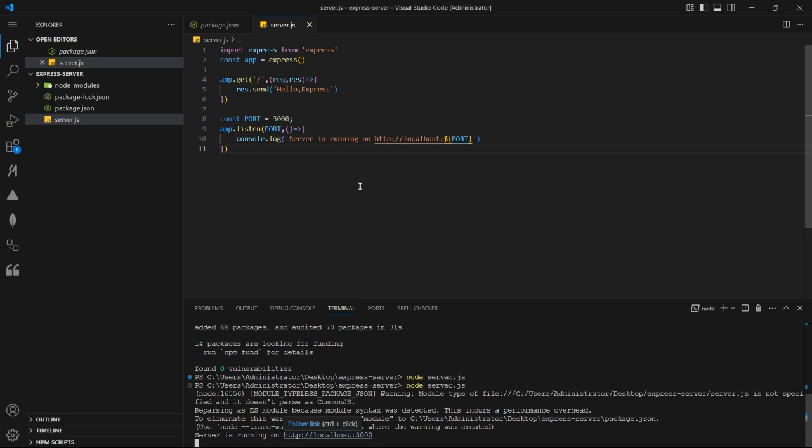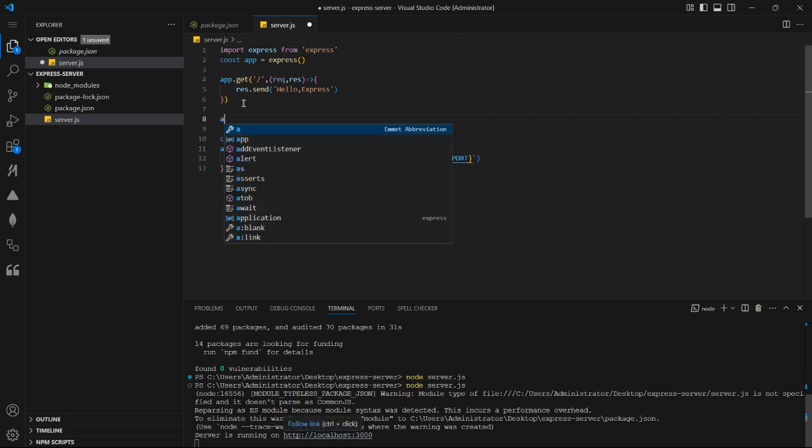Now, congratulations, your first Express server is up and running. Now, let's take it a step further by adding another route. We have to go to server.js again, and we have to add another route here. Same as what we did for the slash route, app.get.